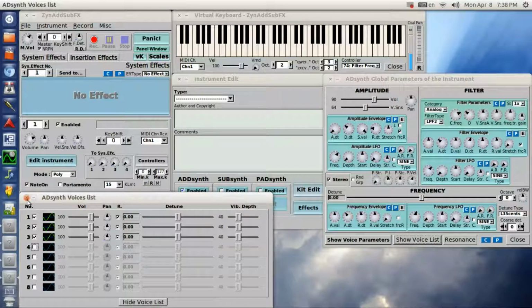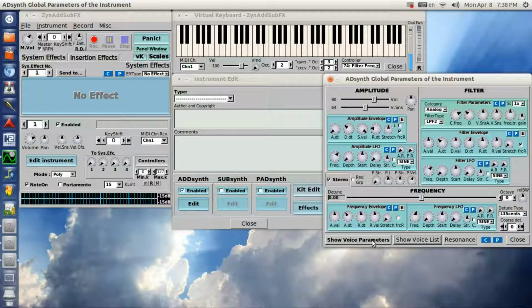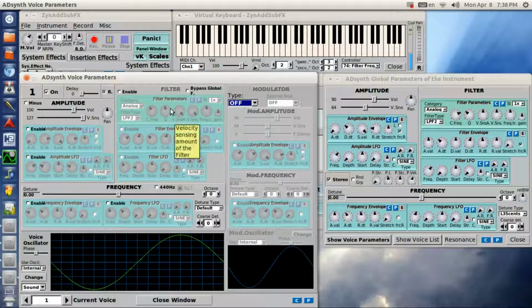After activating the oscillators we need, we go to the Oscillator Parameters window by clicking on Show Voice Parameters. In this window, we can enable or disable the common modules on a synthesizer, plus some advanced stuff like AM and FM, frequency and amplitude modulation. We can access the different voices by clicking the 2 arrows in the bottom left corner of the window.